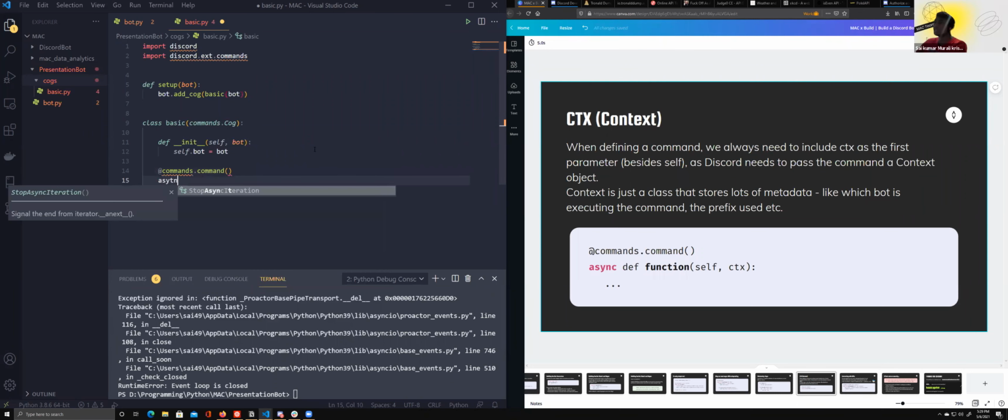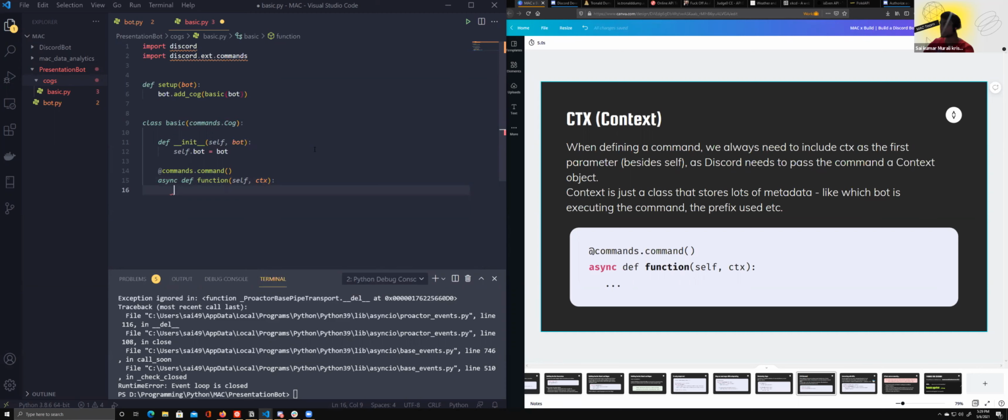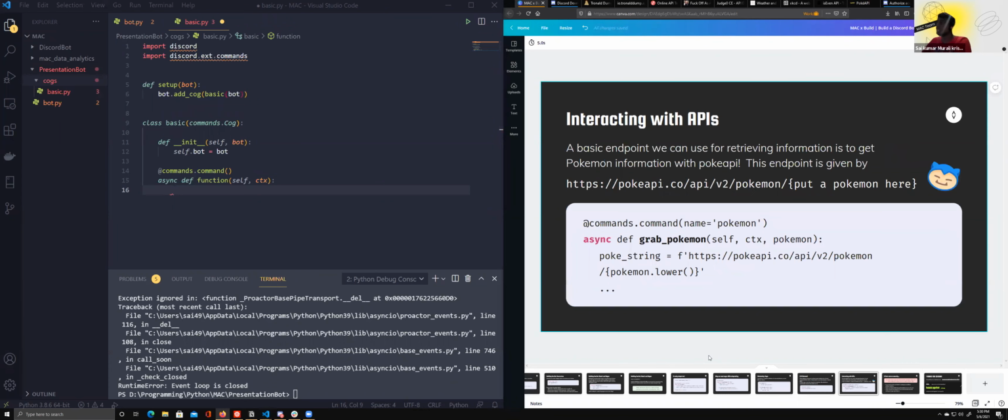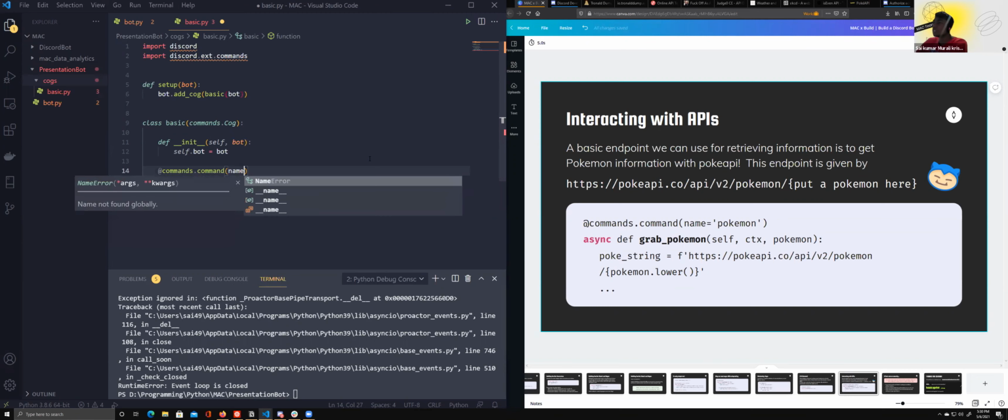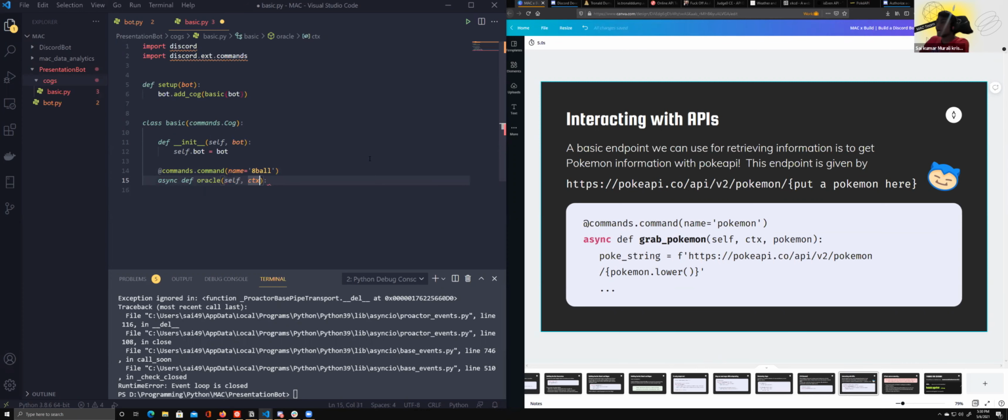And then I added an async def, once again, function. And I say self, which is just referring to the instance, and ctx, which is my context. Okay, I want to do something specific. We're not going to get to the API stuff yet. Let's just do something basic. So let's just do an 8-ball. The name of the command is 8ball, and I'll call this function oracle. And in addition, I want to take in a question. Now the question is going to be a string.